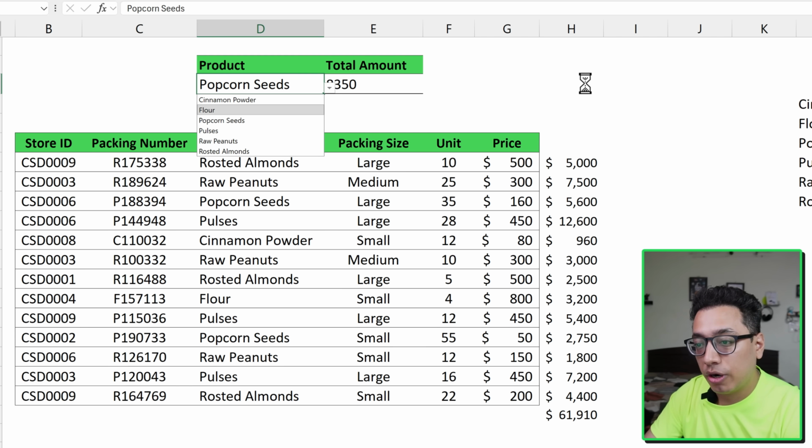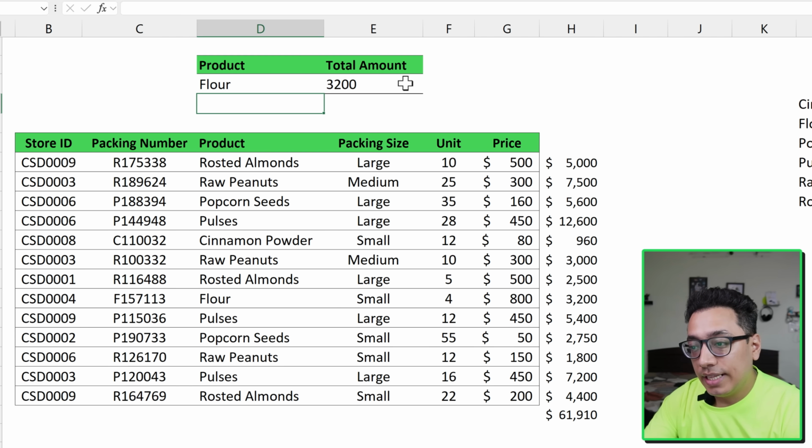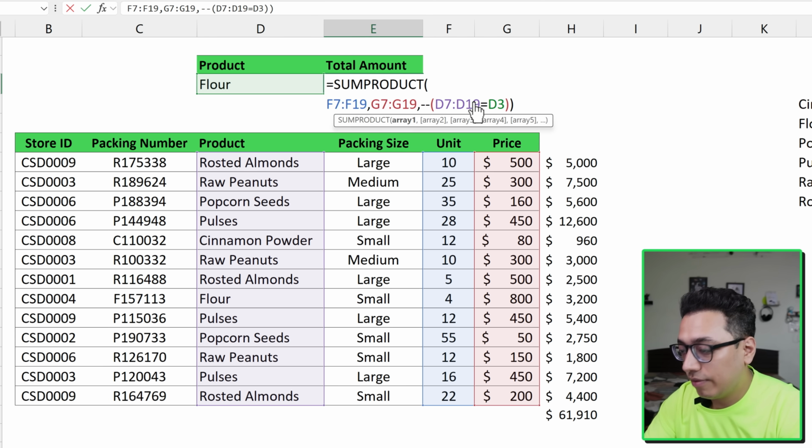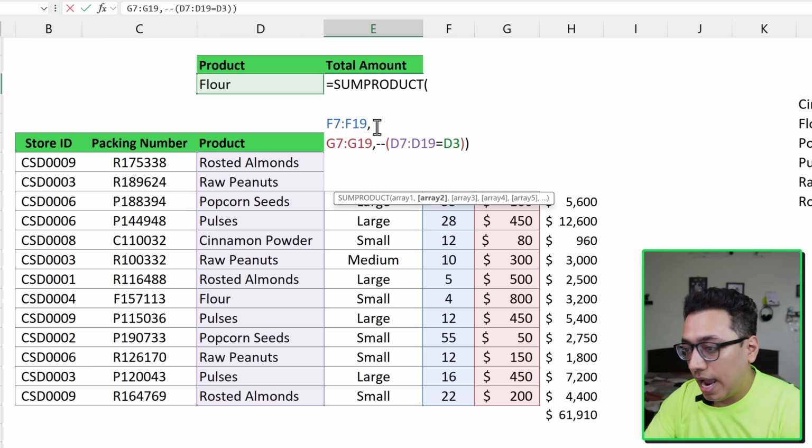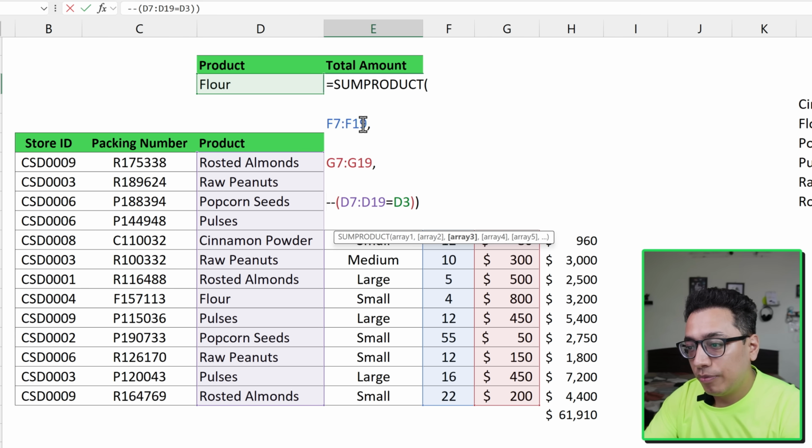And if I change this product from here, I get that product's total amount. Now let me just show you how this entire formula works. Let me just add a few lines here. Let me just split this formula. Now in the first range, that's the array.